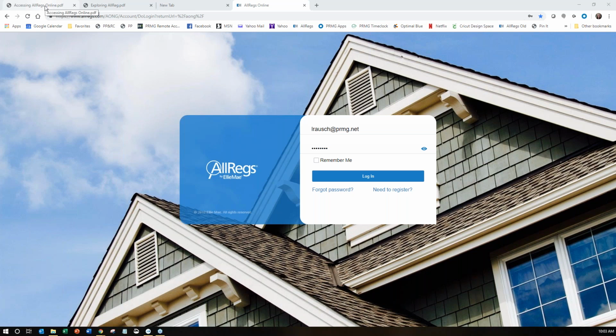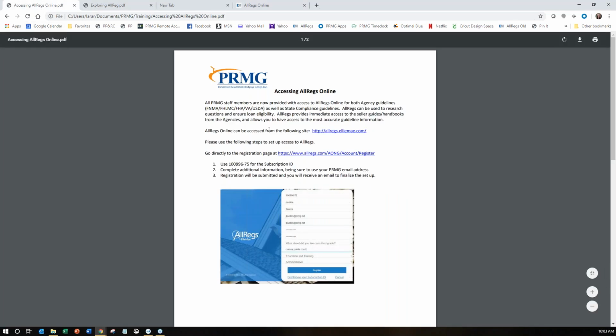So let's start with the Accessing AllRegs Online document. This is just a little document we put together to help our staff sign up for a subscription. You simply go to the AllRegs site, enter the information, and request a registration online, and that'll be taken care of. This is actually a new version of AllRegs. They are phasing out their old version, which had a different way to get connected, so this is new to us as well. If you have any problems getting access, feel free to reach out to our support team at support@prmg.net. They're set up as admins on the account and can work with you to get you access to the system.